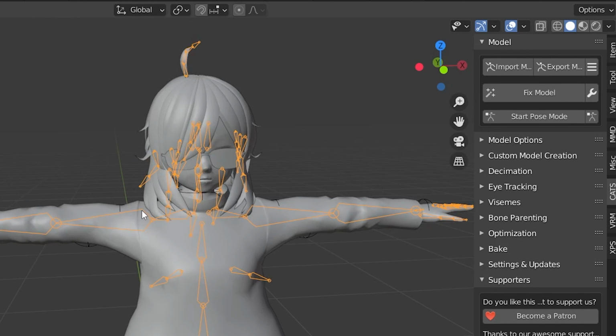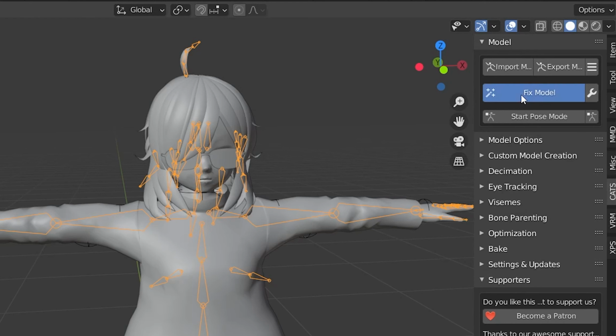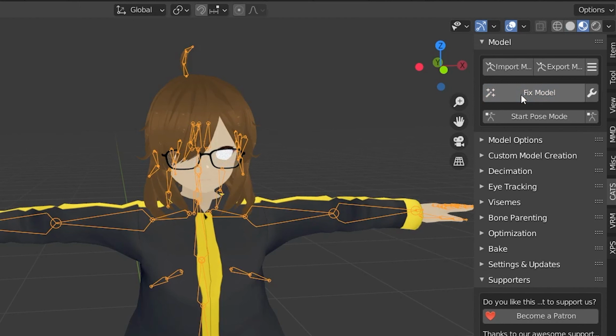You see Diana is looking a little gray. So there's going to be a Fix Model button. That's going to pretty much do all of the work for us. It's fantastic. We'll click that. It's going to get to work on fixing the model. Look at that. She's beautiful.